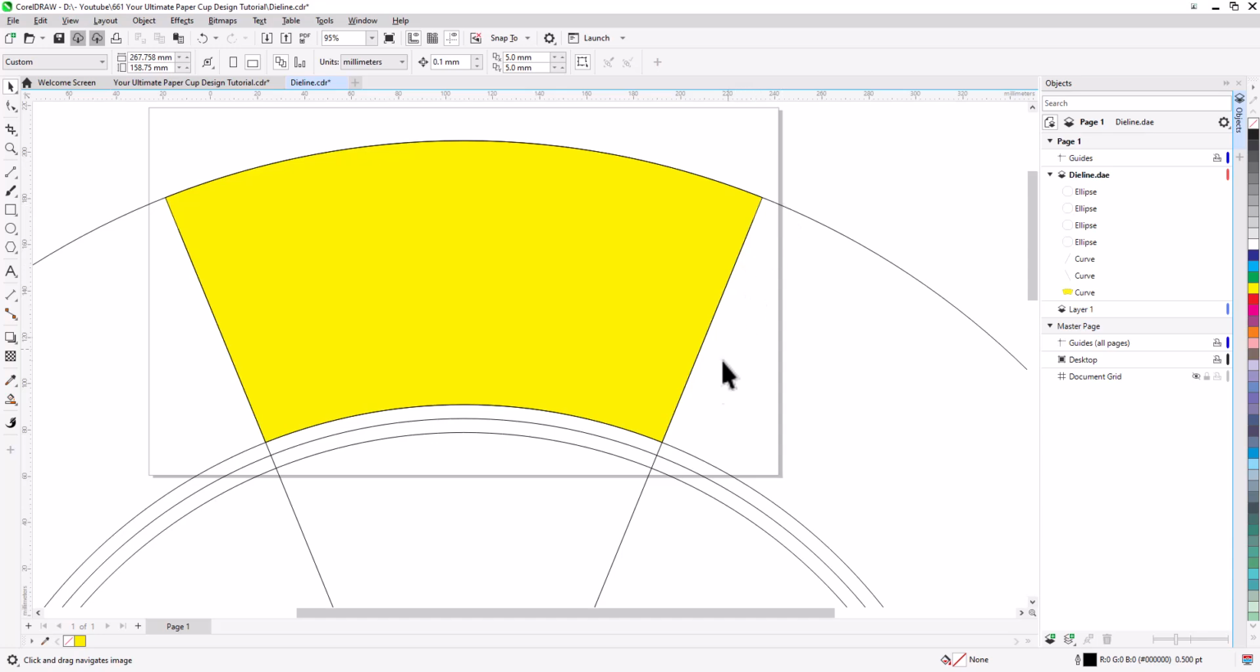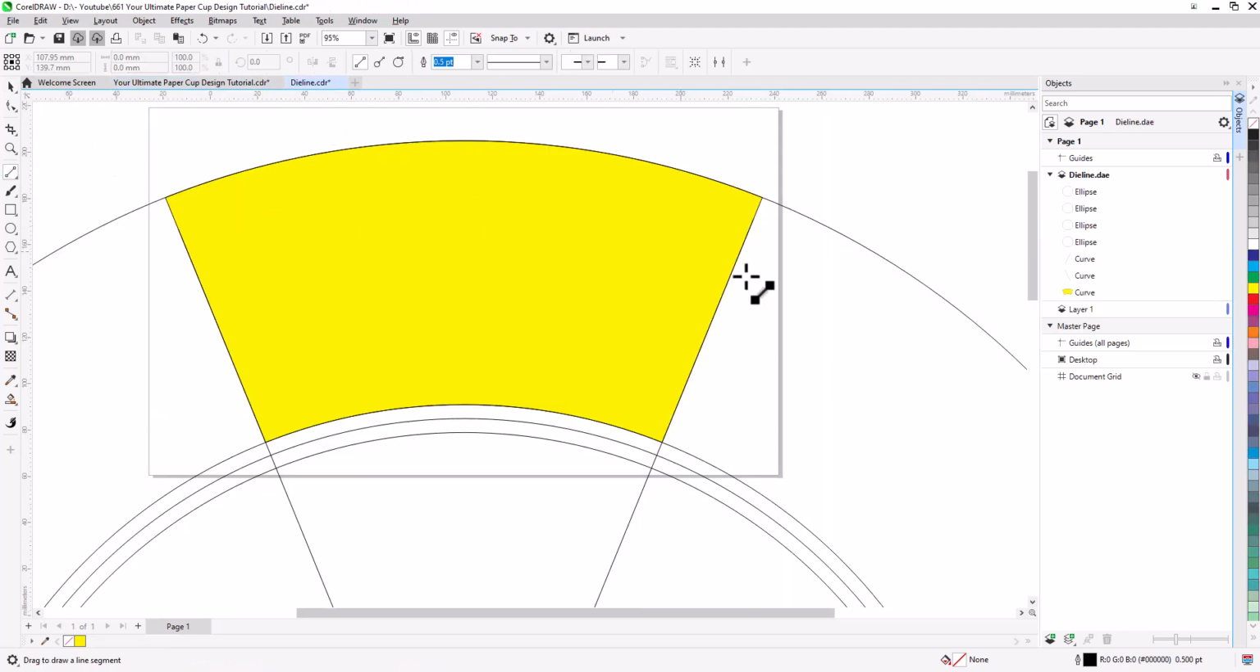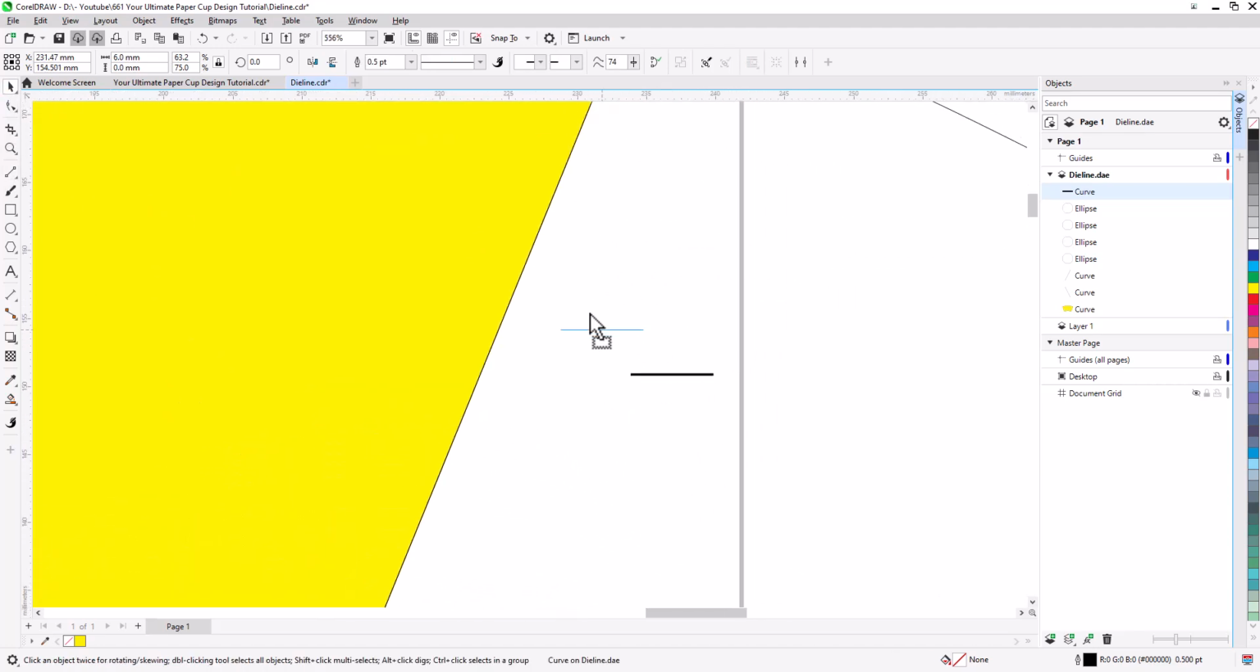Now we need to add the glue flap to the right here. As we can see here, the glue flap equals 6mm. Select 2-point line. Draw a horizontal line. Change width to 6mm. Zoom in. Change line width to hairline. Snap to edge.